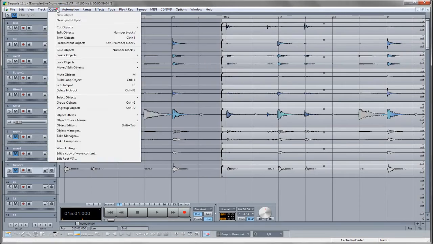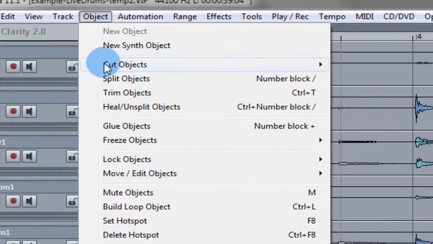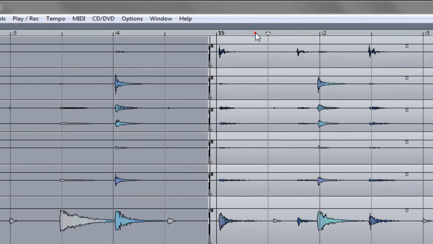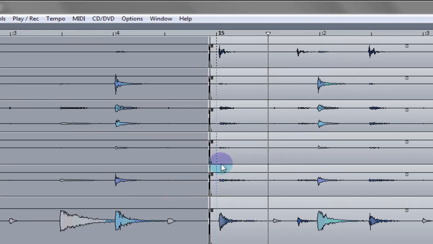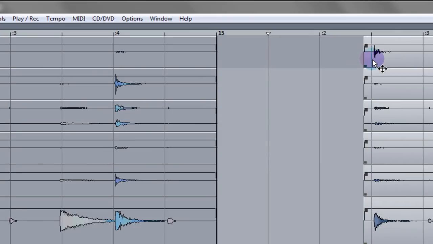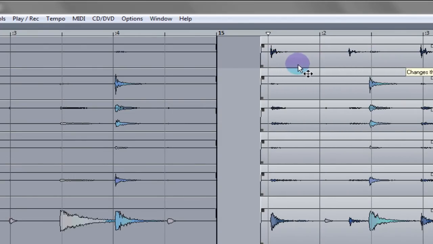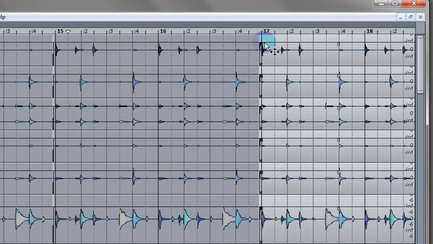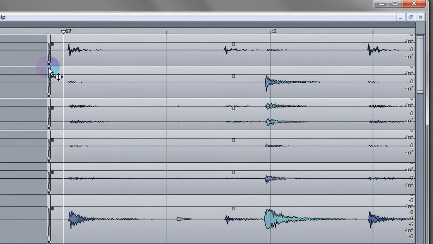So we go up to Object, Set Hotspot. And again, there's a hotkey for this. Now, if I turn off the grid, you'll see a dotted line where the hotspot marker is to let you know that's where the actual marker is. So if I actually drag this around, it'll snap using the double line. So we put the grid back on, you can really see it. Snaps perfectly every time.